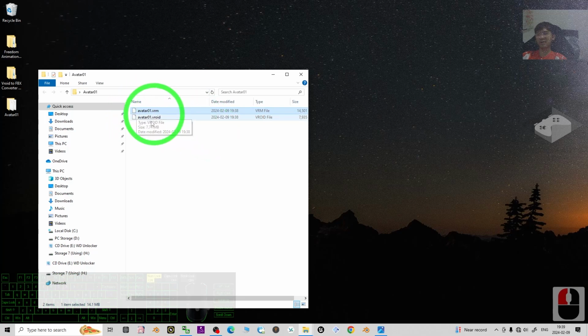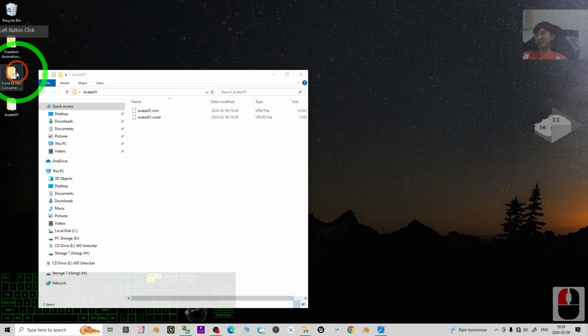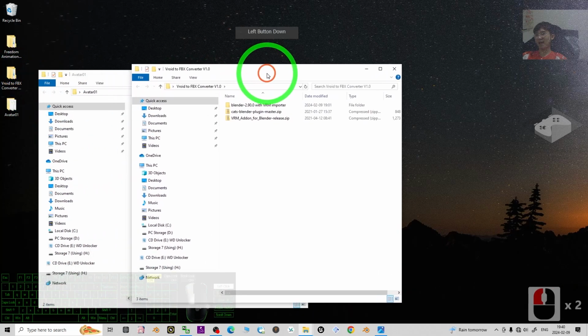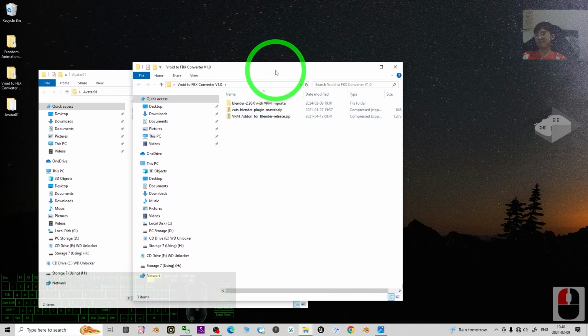Next, we are going to make this into FBX as the first step. Right, for the next step, you can just go to my video description. I already shared the download link there, the Vroid to FBX converter. This converter is already in your video description. Once you download it, you have to extract it and you will get these 3 items.